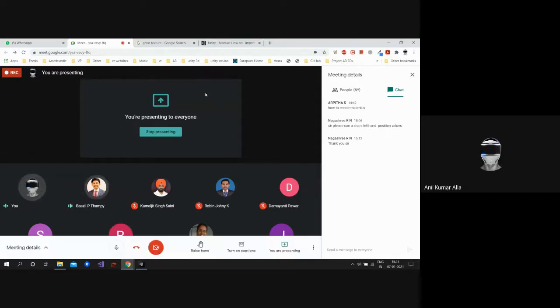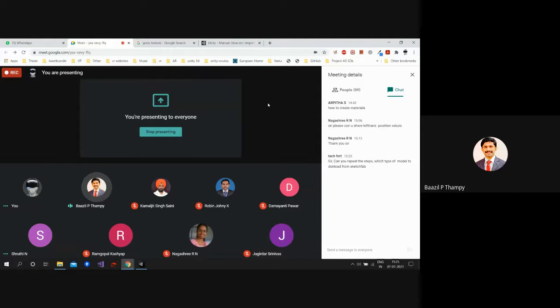Sir, can you show how to import that model into the scene which we have already created? You showed us a dinosaur and one image of a squirrel. You told us that we can import this into Unity, right? Can you show us a sample demo? Sure.